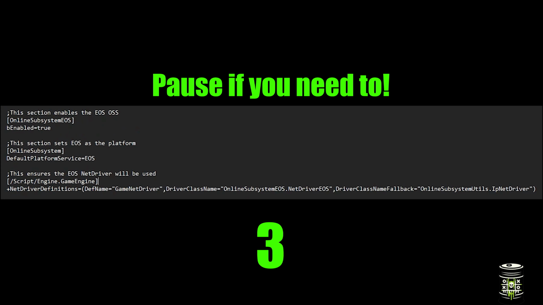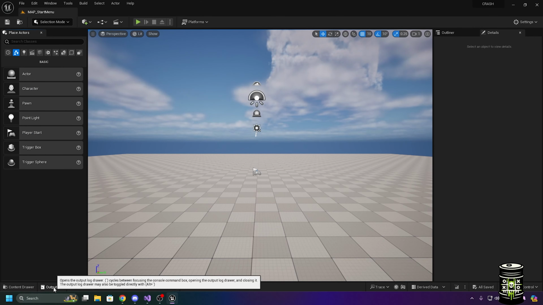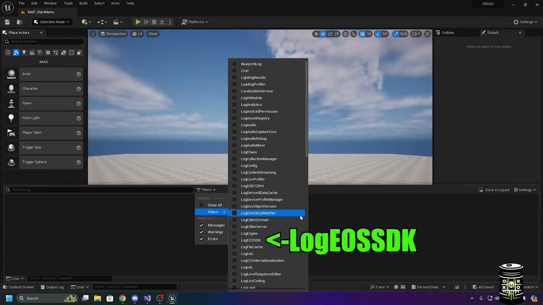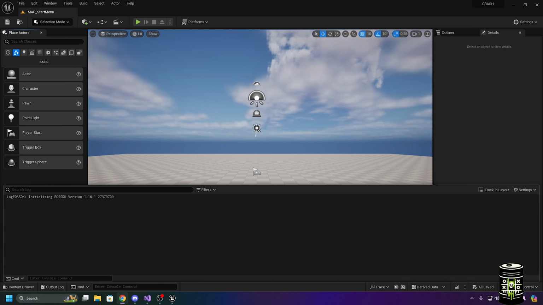Now let's do a quick check to make sure that the editor can see the Epic Online Service SDK. Open your output log and remove all the filters. Do not clear the log. Enable only the LogEOSSDK filter. You should see that it is initializing some EOS SDK version. If you don't see this, try restarting your editor. If you still don't see this, go back and double check your ID keys and your default engine.ini file.